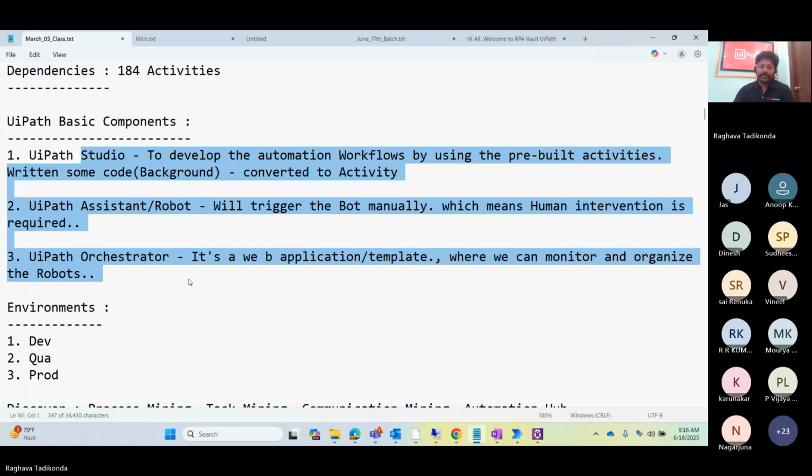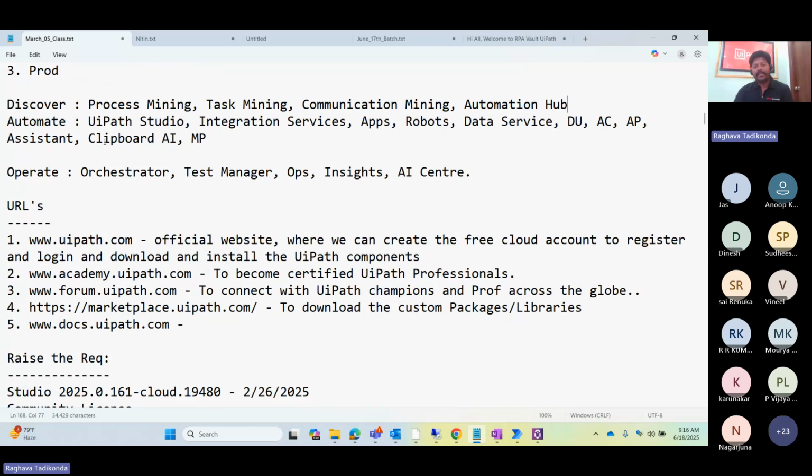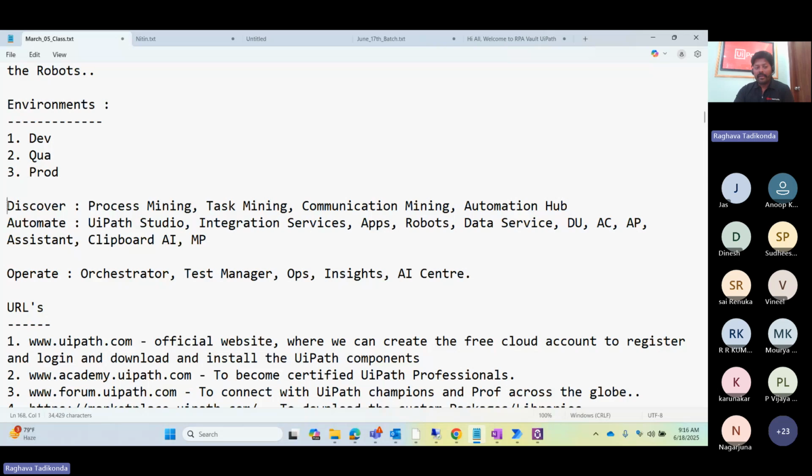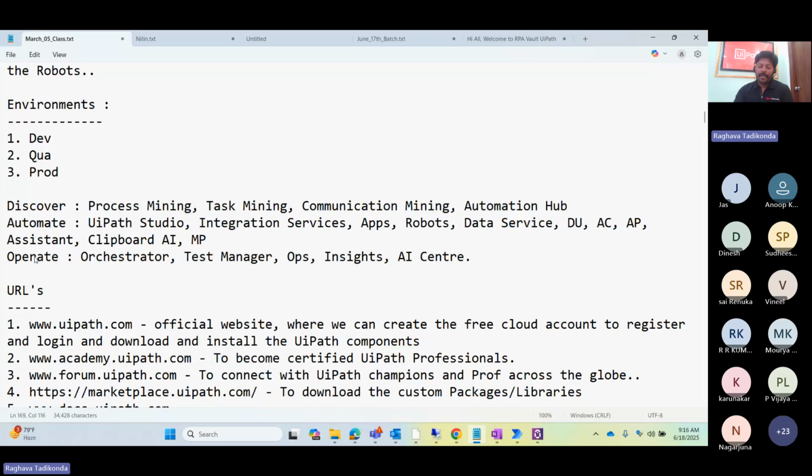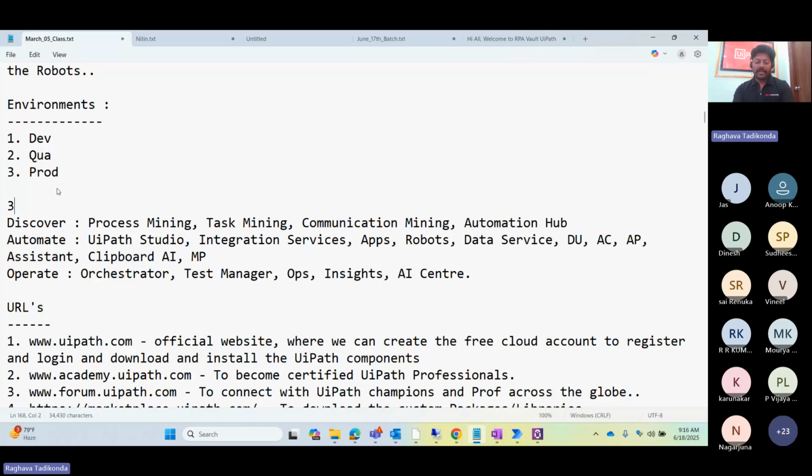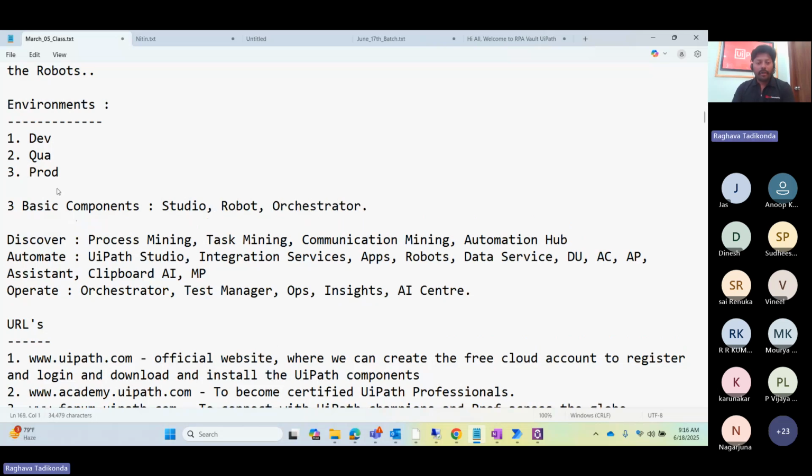Basic components. And guys, we have three different categories in UiPath. We have the discovery phase, the automation phase, and the operation phase. Previously, when I learned UiPath, we had only three basic traditional components: Studio, Robot, Orchestrator. In the automation phase, we are going to cover Studio and Robot. In the operate phase, we are going to teach Orchestrator. At that time, we had only these three.